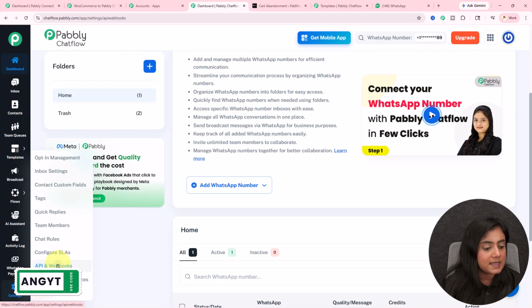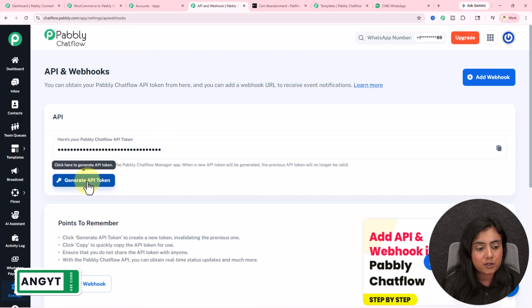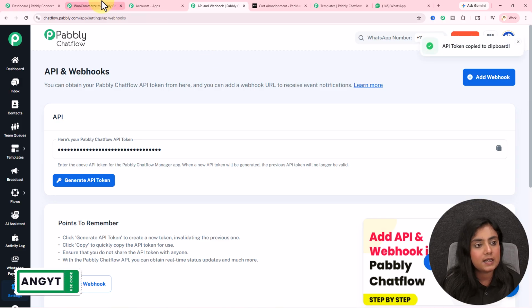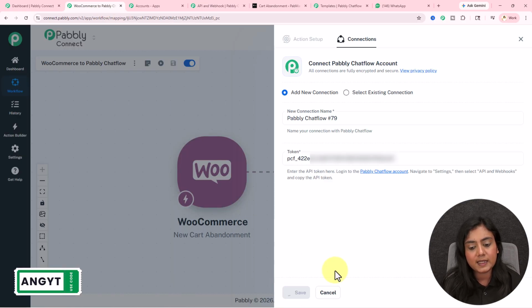Again, go to settings and go to the API and webhook section. You have to generate the token from here. I've already done that, so I'm going to copy it, paste it over here in the field, and click on the save button. That is how you build the connection between Pabbly Chatflow and Pabbly Connect.